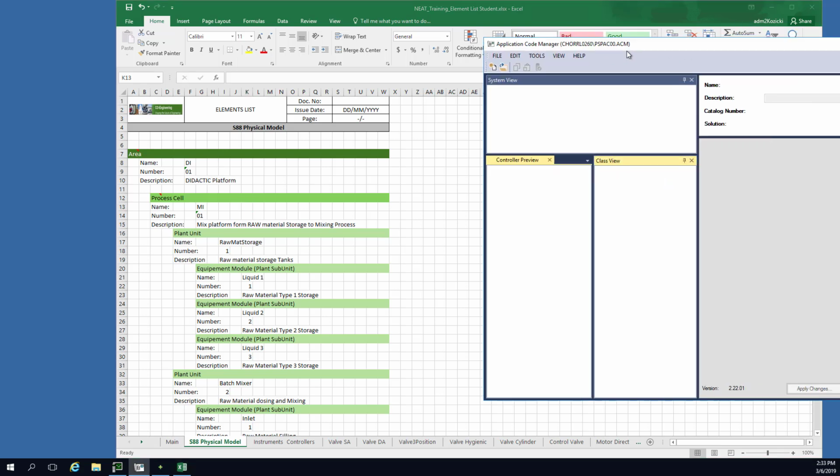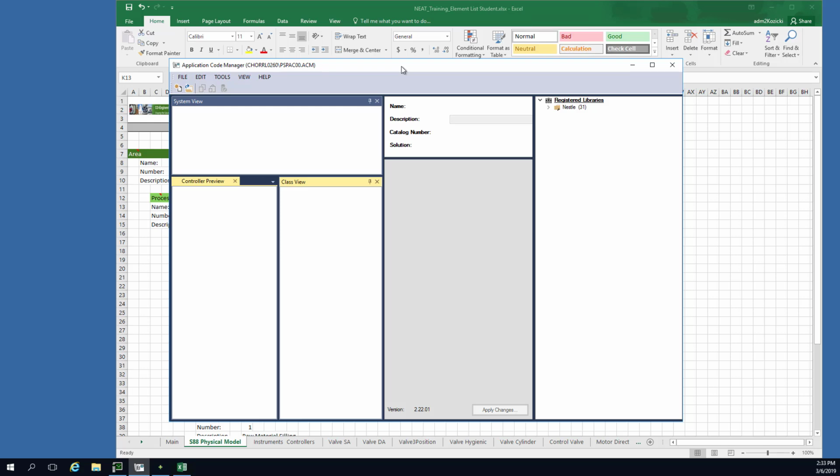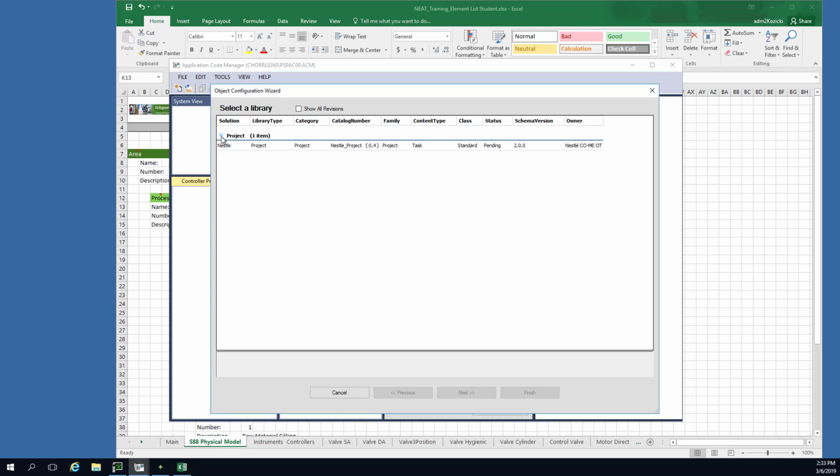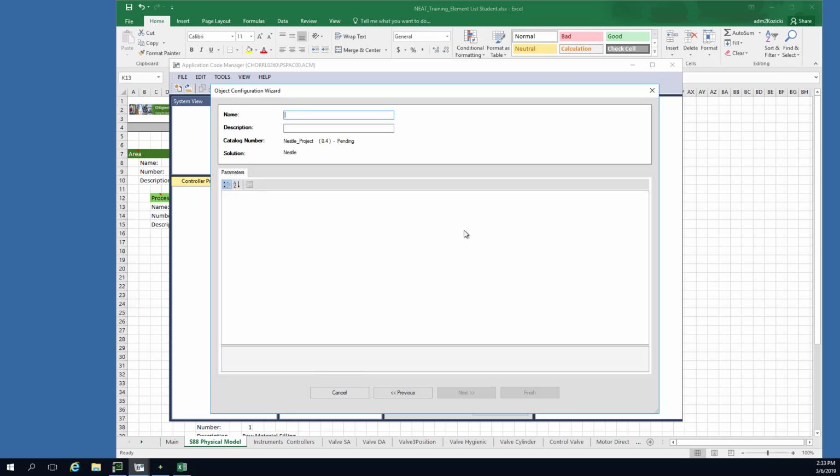So let's go into ACM. From ACM, I will create a new project. When you create a new project, it is also a library object. So I select project and give a name. Here it will be my didactic Festo platform.